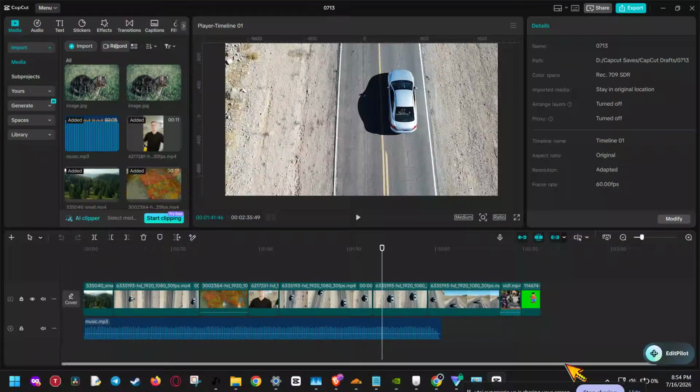If CapCut is giving you a system error, don't worry, because in this video, I'll show you a simple step-by-step fix that usually solves the problem fast. We're going to close any stuck background processes, clear the app cache, flush your DNS, and then sync your system clock so CapCut can connect properly again.